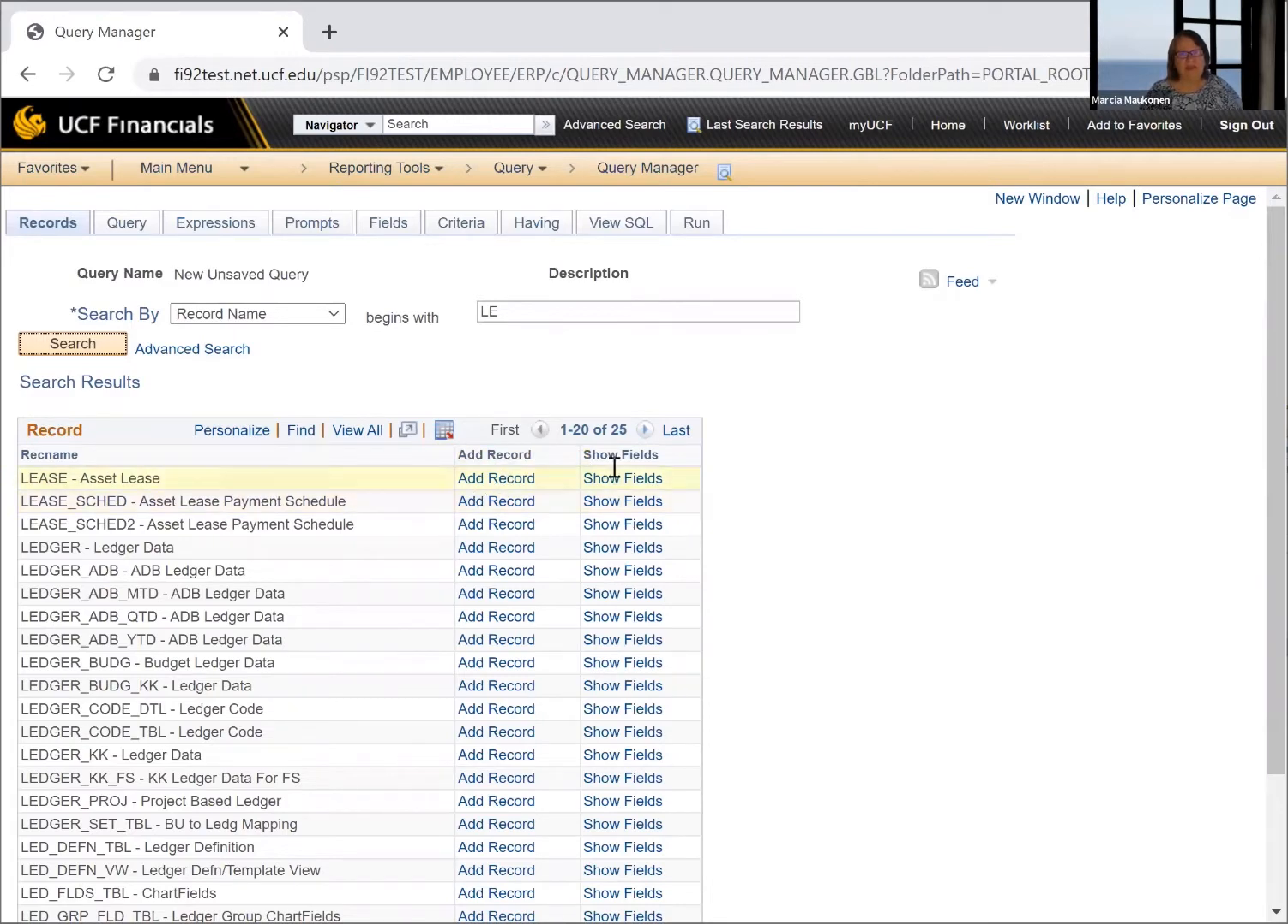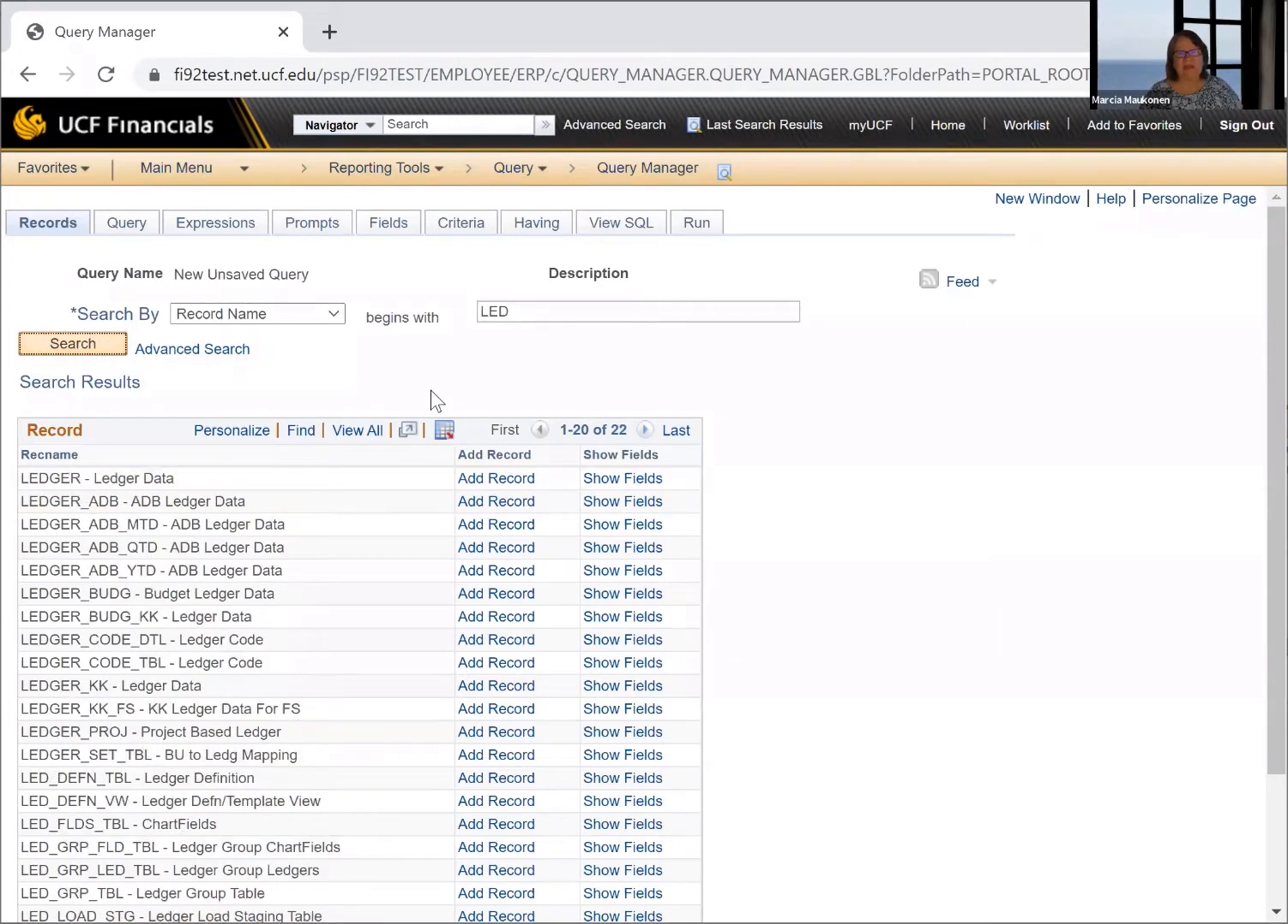If I would have keyed in more of the word. But I may not necessarily know what the name of the table is. So it's okay to do a very simple search with a few letters for the table name and then do a search.